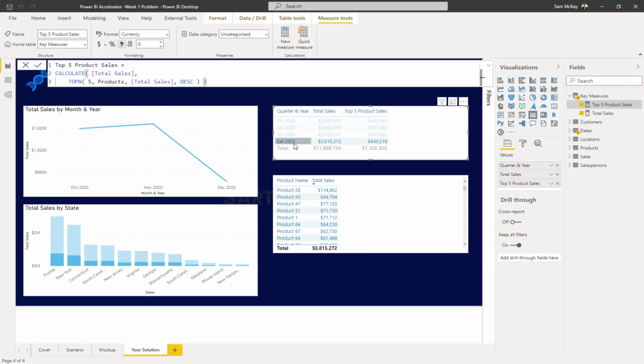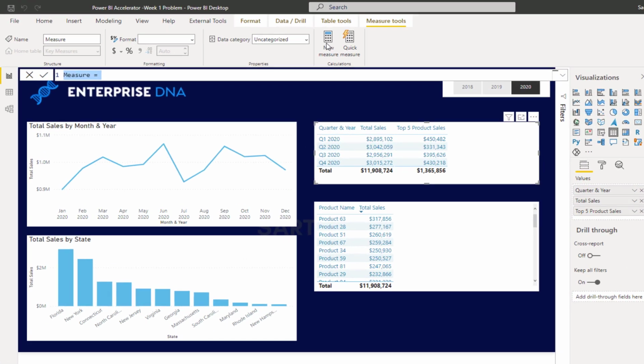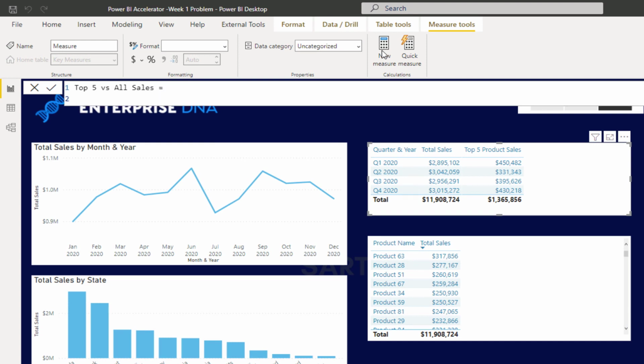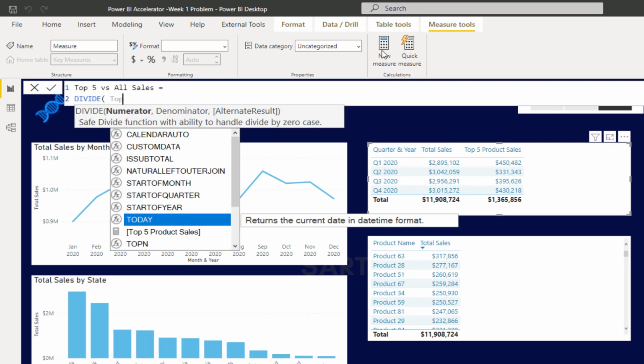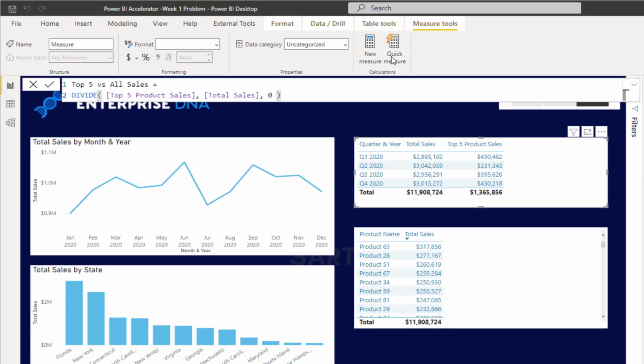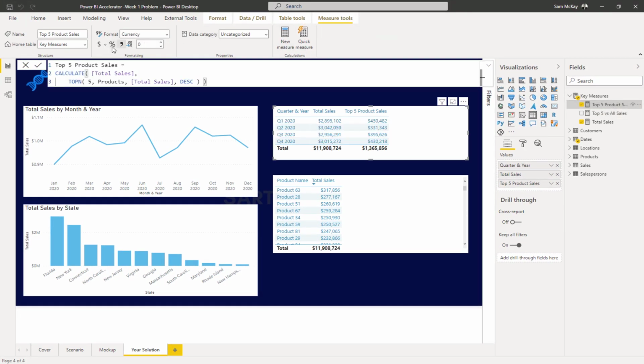But what's cool, if we want to add a little bit more to this, is we could say top 5 versus all sales, and then divide top 5 by total sales. And then we'll just go 0 here. To me, this is a good way to represent this insight.